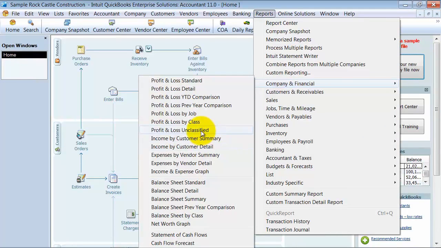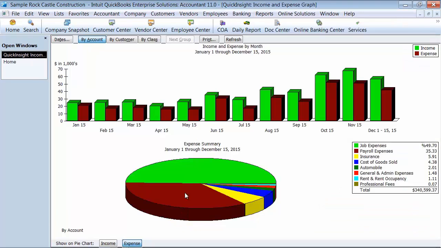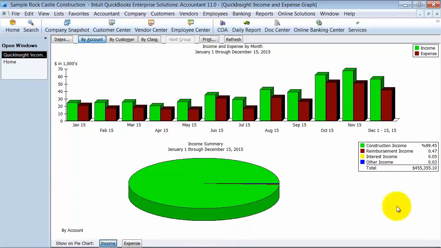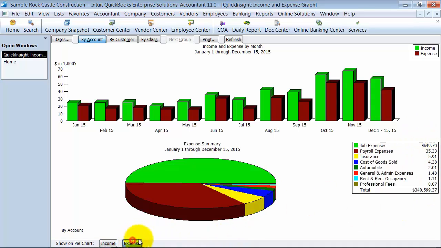run the unclassified report. You have income by customer summary and detail, expenses by vendor detail, and then we have an income and expense graph, which is kind of neat to look at, and all of these you can drill down onto. So it kind of breaks out for you, what are your incomes, what percentage, what are your expenses, what's the percentage breakout. Okay.